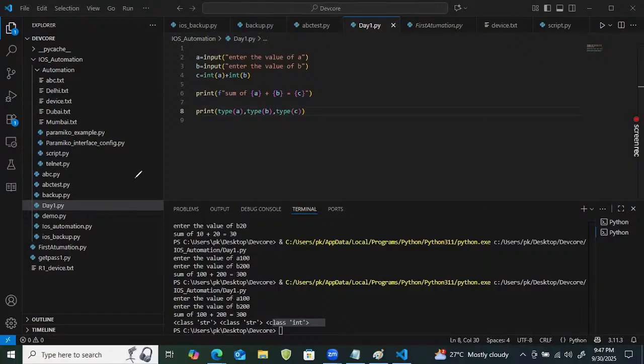I wanted to ask, why are we putting the type before the variable a in the print function, the last print function? Yes. We just want to check what is the data type of A, what is the data type of B, and what is the data type of C. So it's showing there now.